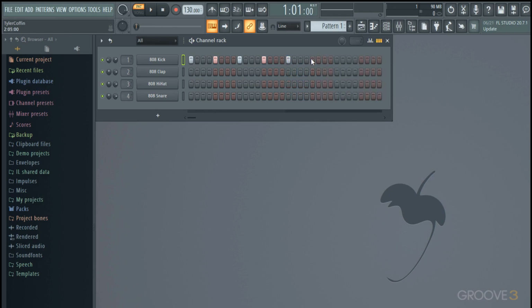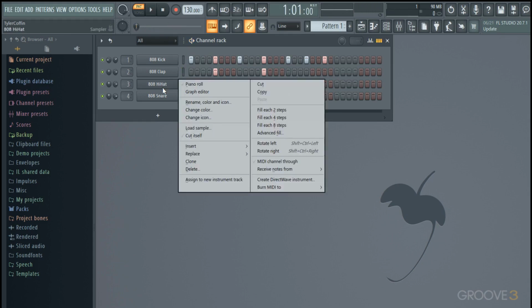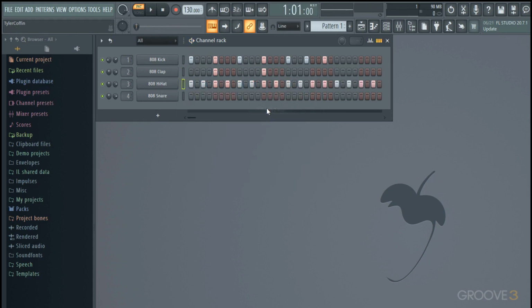But if we wanted to fill different notes, we'd start to have a longer amount of time for this pattern. If we wanted more samples playing, we could have claps on beats 2 and 4 if we wanted to add that in there. So right now, and we could add different things. Maybe we want to fill every 2 steps of a hi-hat.